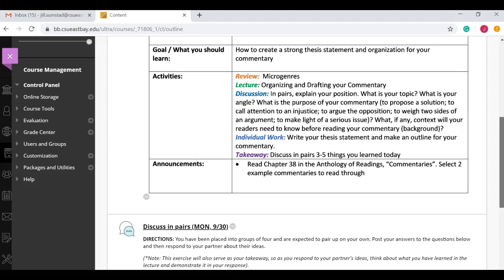Our announcement: read chapter 38 in the Anthology of Reading Commentaries, and then select 2 example commentaries to read through. There are 4 in the 3rd edition, so I just want you to read 2 of the 4, any 2 that you like for Wednesday's class.